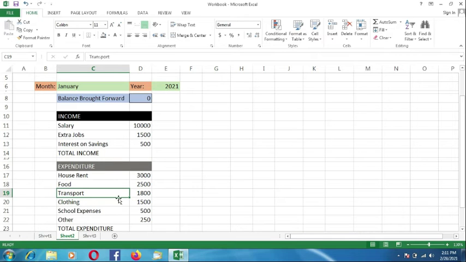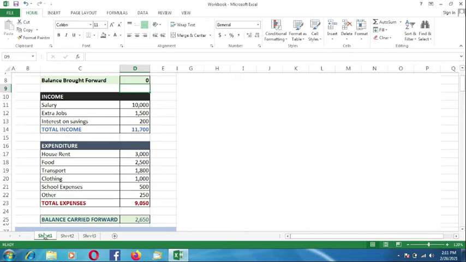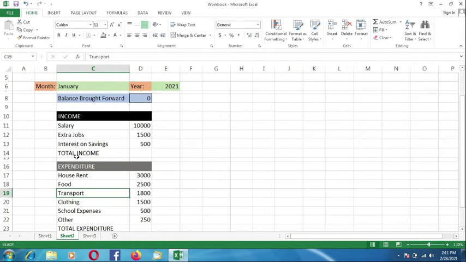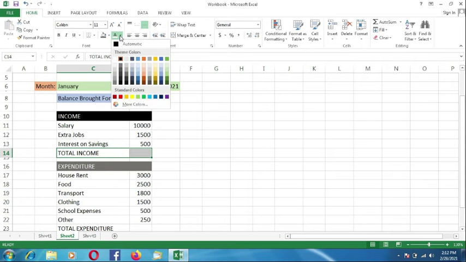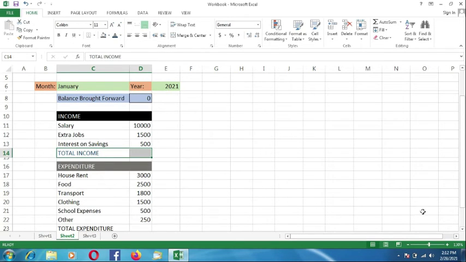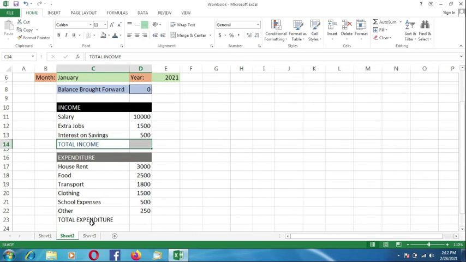Okay, let's see the formatting for our totals. We have got this bluish color on the total income and a red color on the total expenses. So we got total income on the font color. So the font color is the one that we need to change. And we got total expenditure, highlight and make font color red.